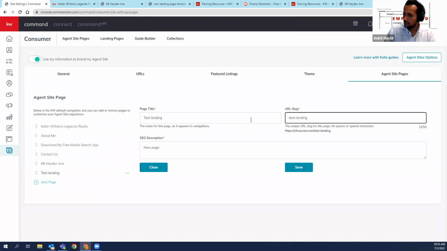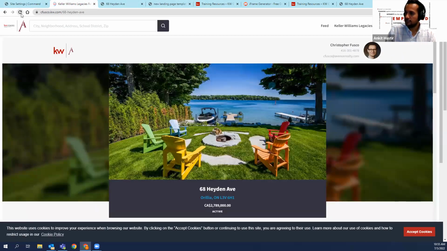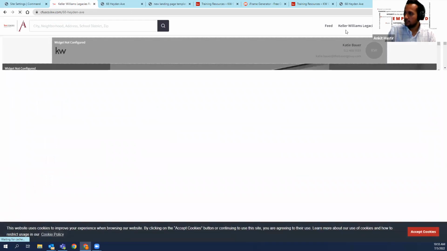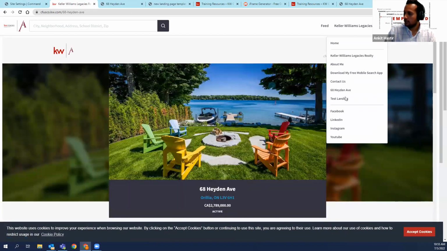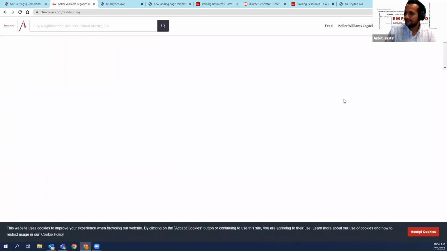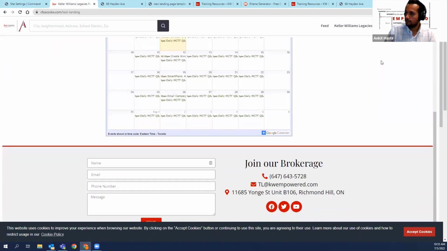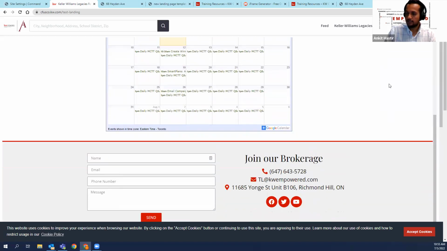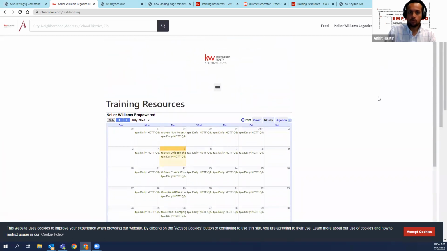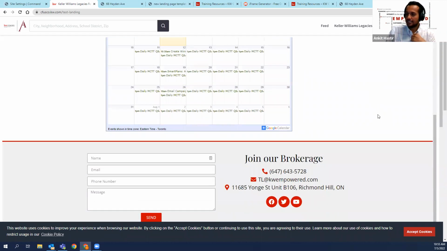Test landing. Save. Now if I refresh, I go here, I click on test landing. You see that new page shows up on my website. So if you have your own website as well, apart from your KW website, and you want to make sure that it is linked directly to each other, you can always keep linking your landing pages like this.